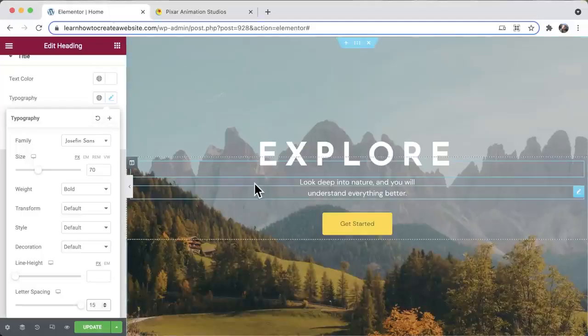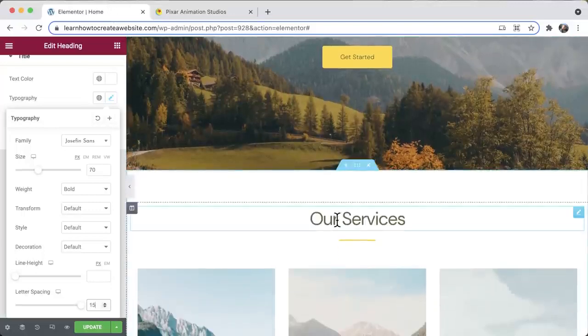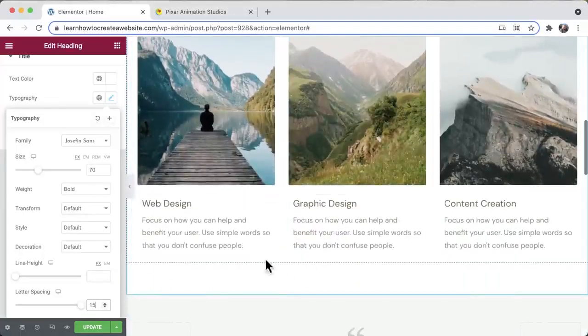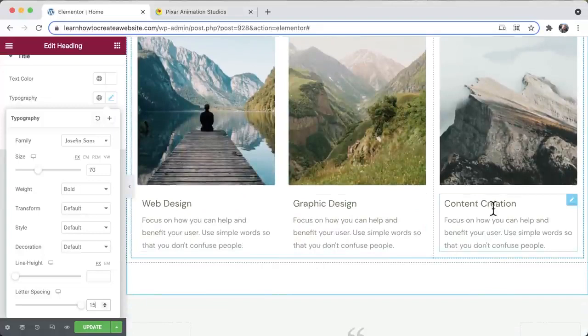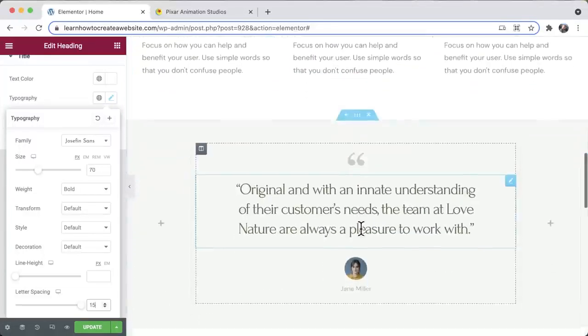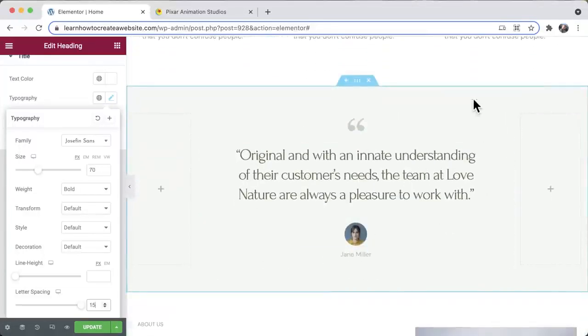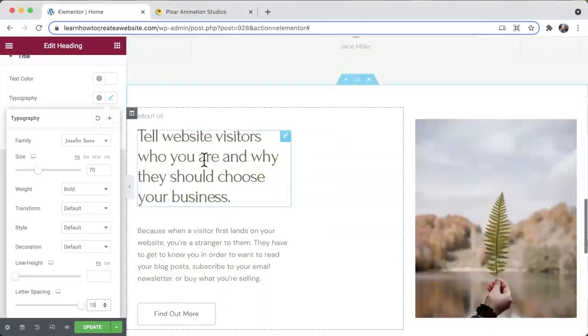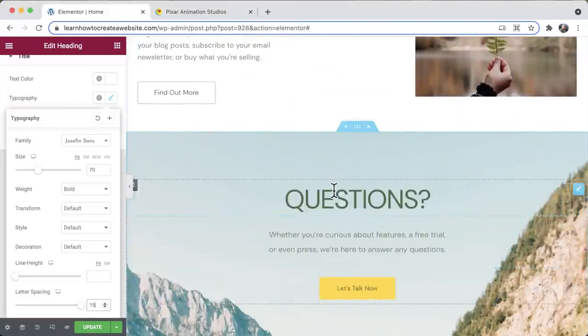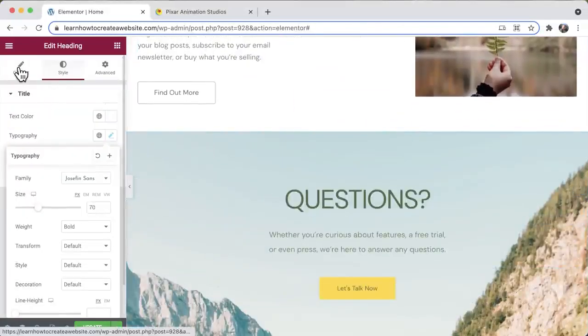You can do the same thing to change this Our Services. Or if we scroll down, you can also put in your own services down here and customize all of these 3 boxes. You can also change this testimonial right here. So basically just click any text anywhere on your entire website and use content and style to make your text look like anything you want.